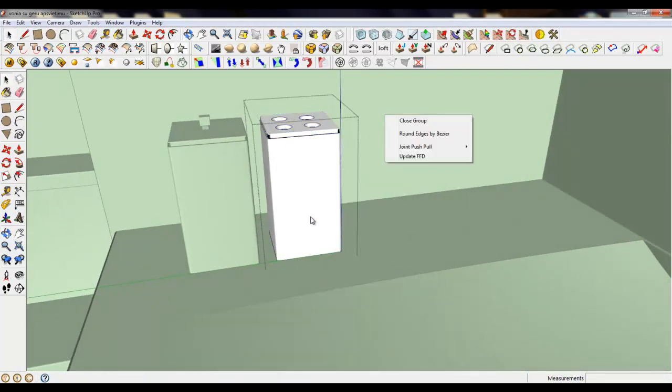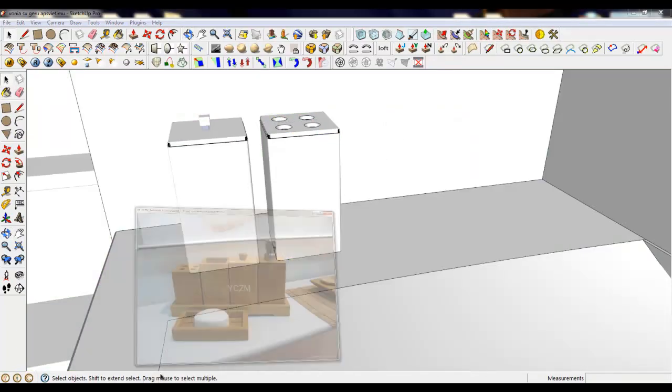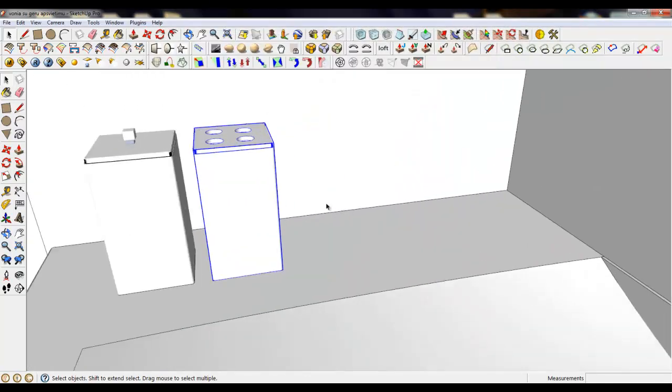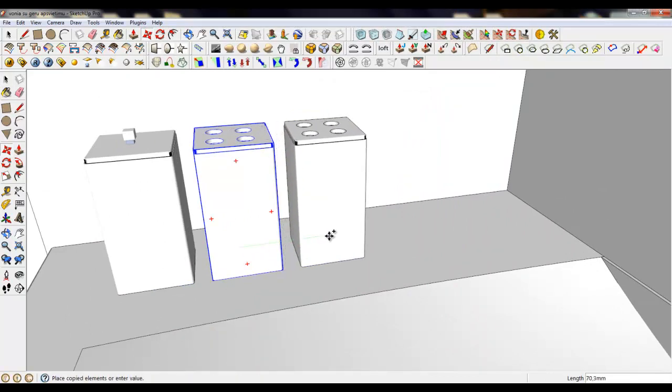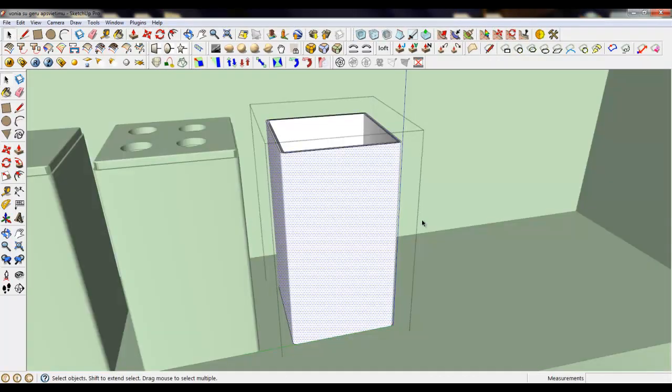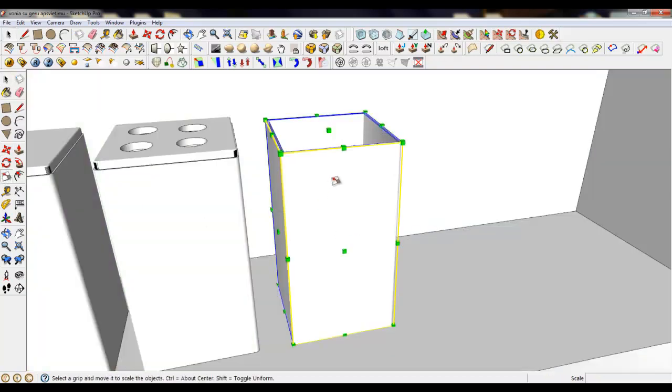Okay, let's see what we have in the reference image. Yes, we have one, maybe let's create a bigger one, delete the top and enlarge it.